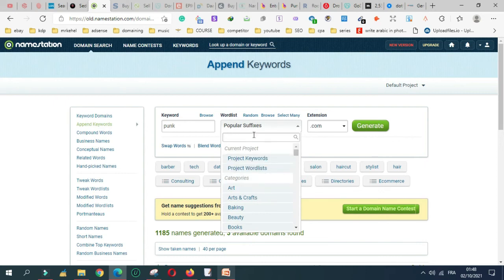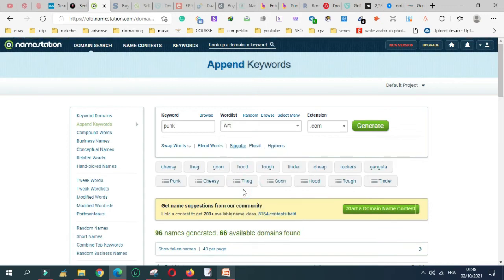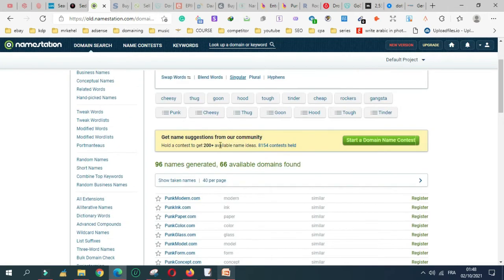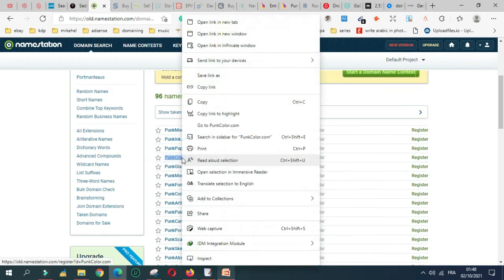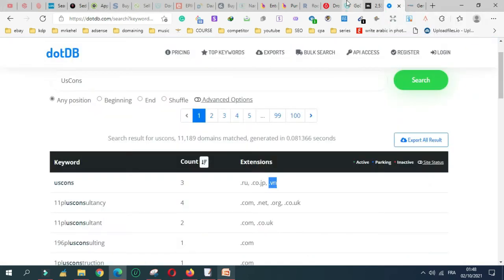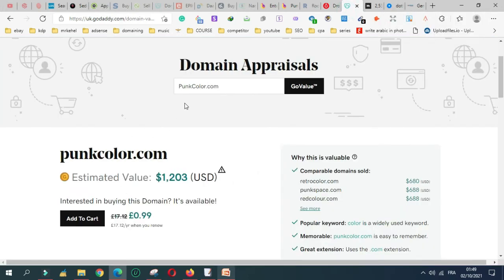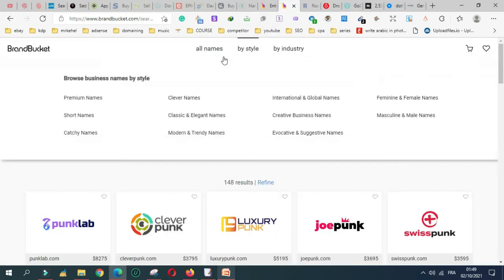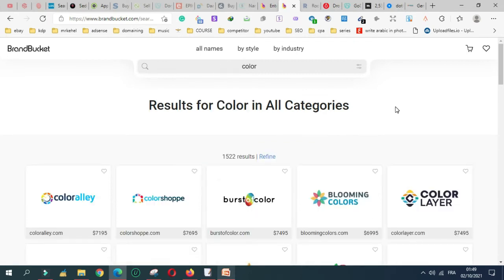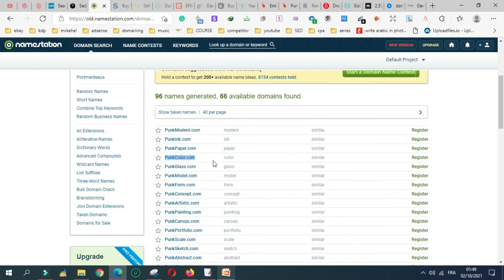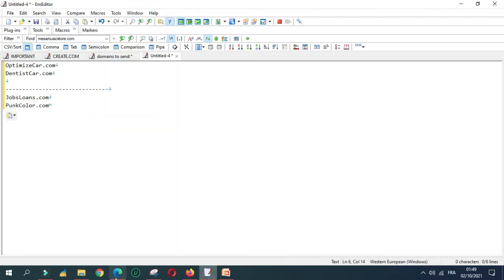Let's say, for example, you start with art, just like this, and you will find here a lot of domains, but you have to see if these keywords are good or not. Pink color, it can be good. We will see if the domain is available or not. Yes, the domain is available, but now we will need to check if the word color has some previous domains or not. So we will put it again on brand bucket, just like this, and see how many domains are using the word color. As you can see, there is a lot of them, and congratulations, you found your first ever domain. So we'll put it here, just like this, and continue.